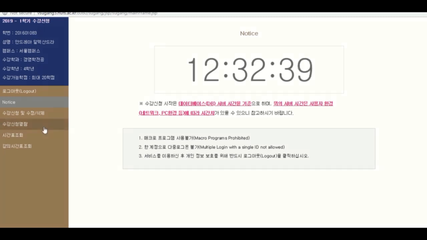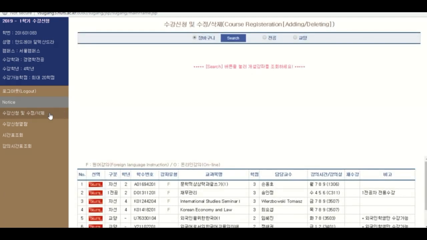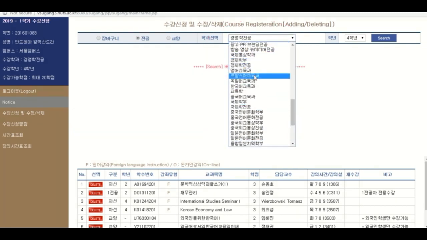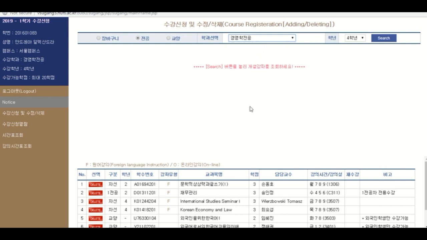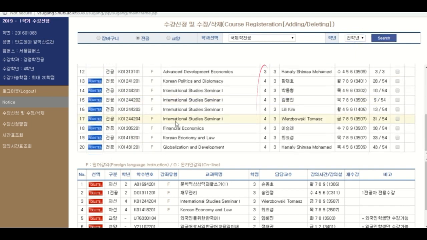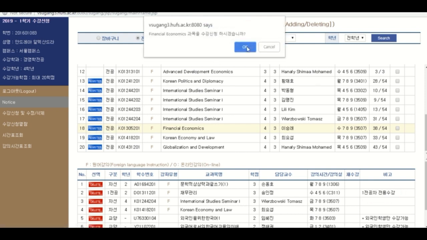To register for classes that you have not added on your wish list, click on 수강신청 및 수정 삭제, check 전공, which means major, and choose any major you want to register classes from. We advise you to check the English and Korean name before the registration period in order to find the major and classes easier. Keep in mind to choose all years to see all classes available, not only those for your year. Some classes are only for a specific year or major, so you may not be able to register if you're not in that year or major.